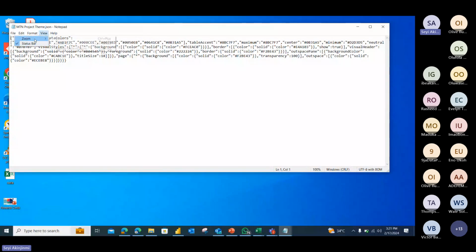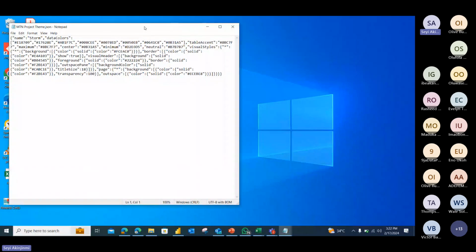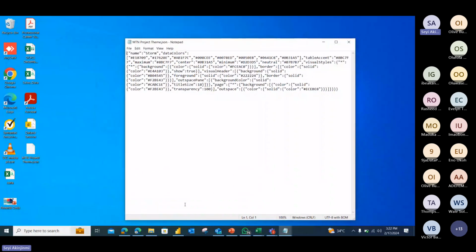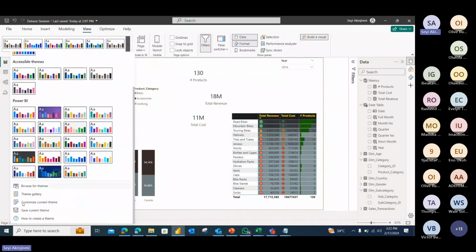So with the way it is right now, you can come back here and choose this theme. You can see I'm choosing this theme and everything has changed totally. I made a mistake, because that's not the theme you want to work with. You want to work with the MTN theme. You can come to Browse for themes, go to my desktop, my JSON file, open it to bring my theme to the report.